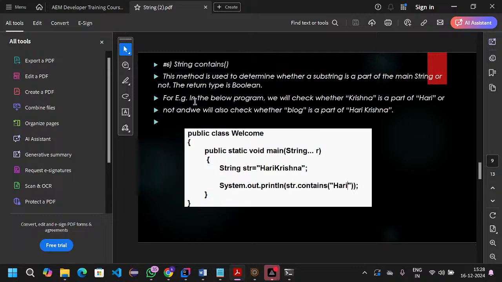Next, the contains method. The contains method will return true if you're looking for some specific word and it is available. If it is not available, it will give false. You can easily do that one.